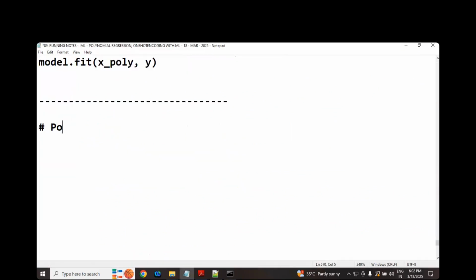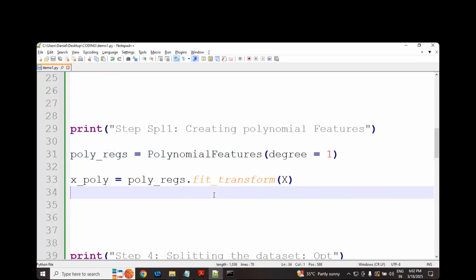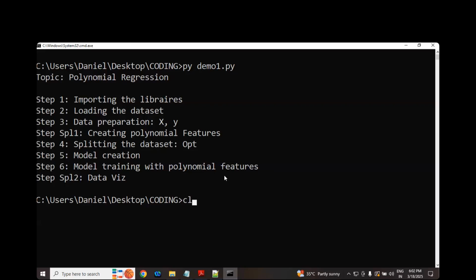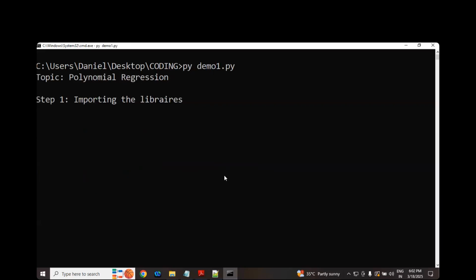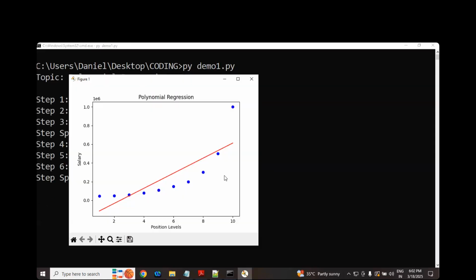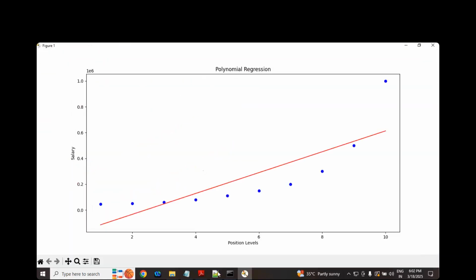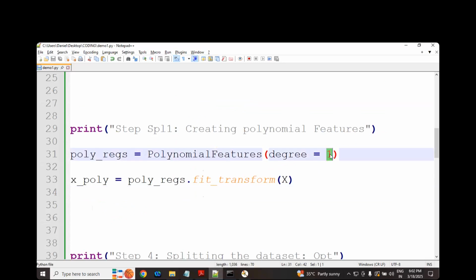Quite interesting. Polynomial features, comma, degree value. How much degree? 1. Yeah. Let's run this example. You'll get clarity. Come on. First diagram. Can you tell me what is the degree value? 1. Okay. Let us copy.